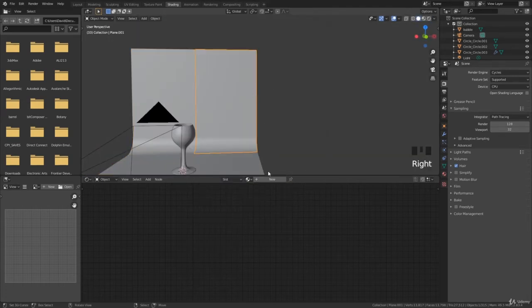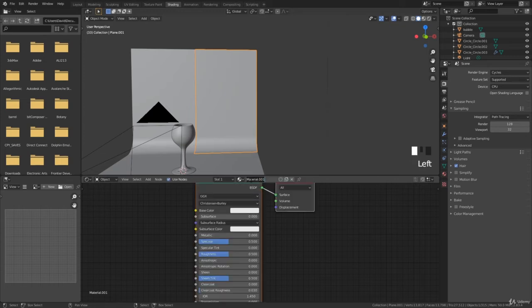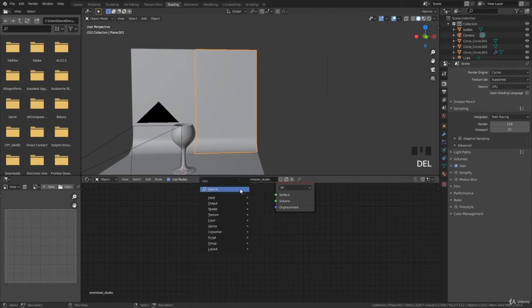And then this part is going to have a new one. This is going to be emission, studio or floor. Delete the Principled shader and just add an Emission node.